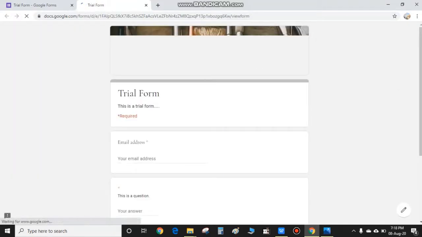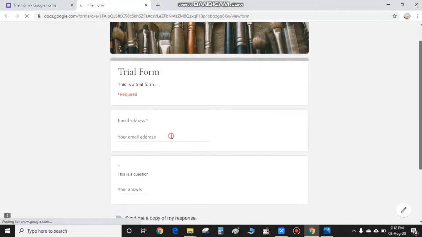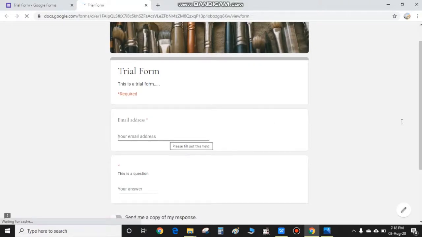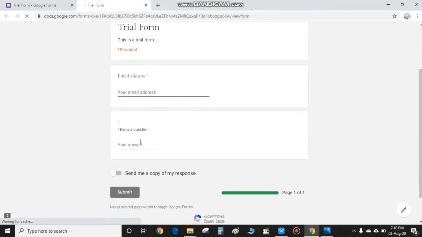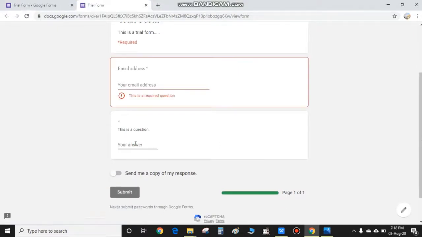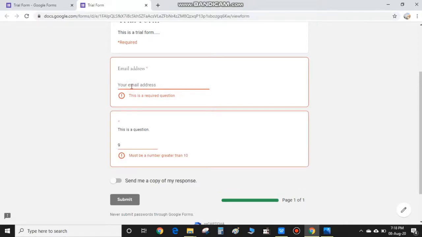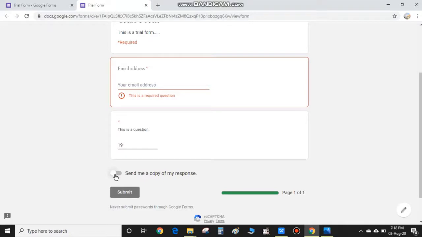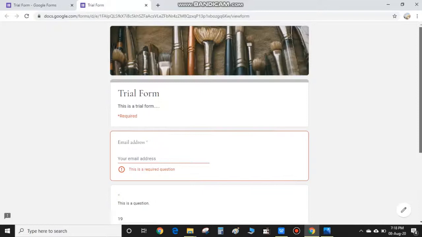Okay, this is it. First of all, email address. I'll not enter it to see what will happen. And this is a question. For example, I write 9. Okay, look, it says it must be a number greater than 10. And now if we write 2019, and there is the send me a copy of my response, and if we submit, this is a required question. So this is how Google Form works. Now we'll keep editing our form.